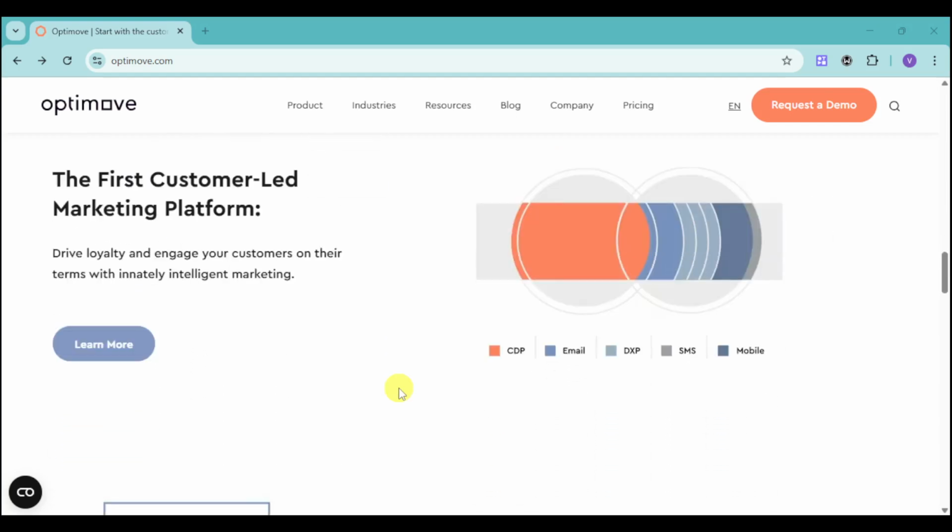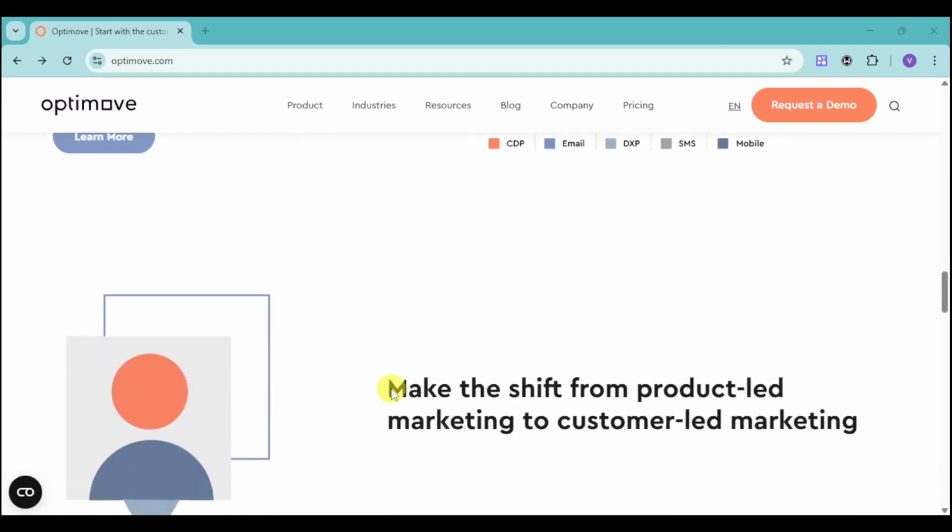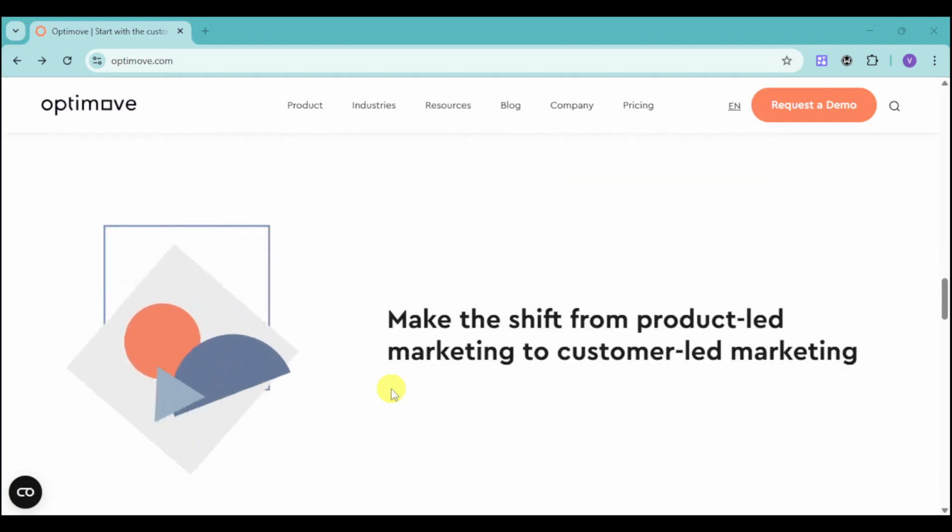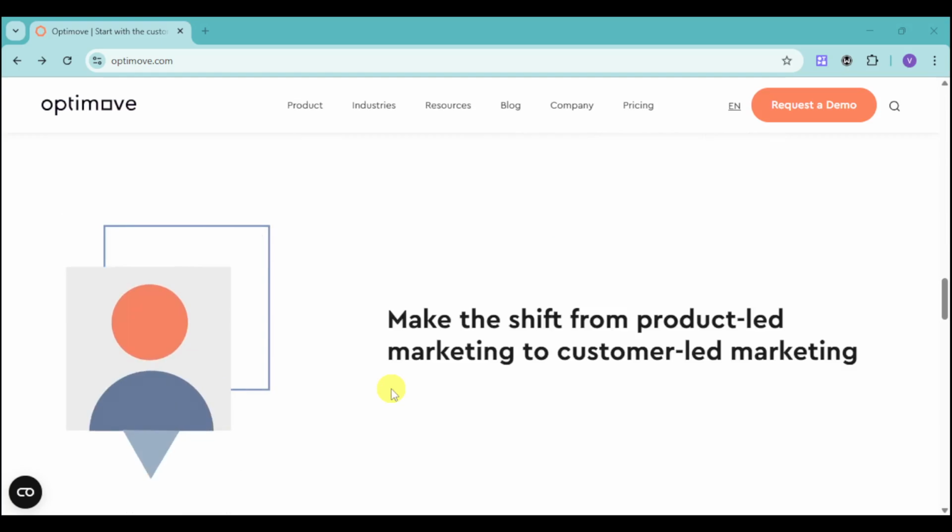We'll dive into the core principles of customer-led marketing, backed by Forrester Research, and showcase how Optimove is recognized as a visionary leader in Gartner's 2024 Magic Quadrant for Multi-Channel Marketing Hubs. So without further ado, let's go!